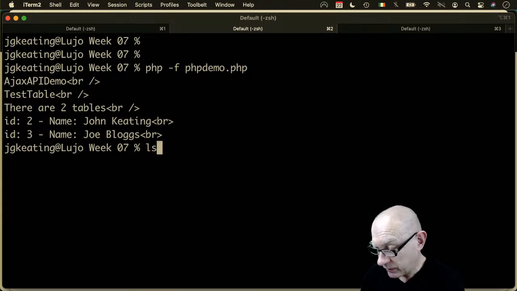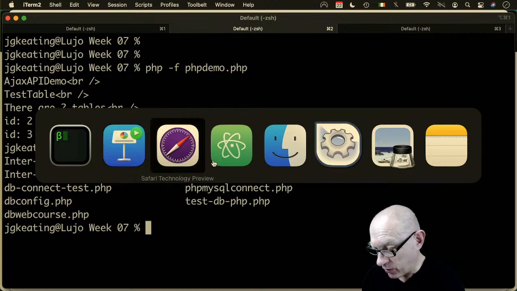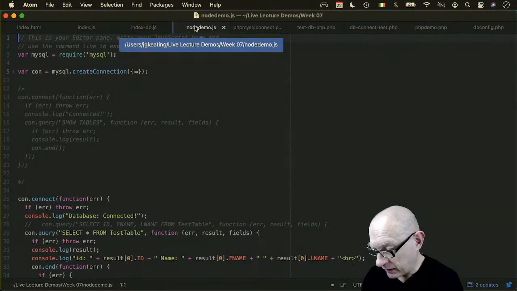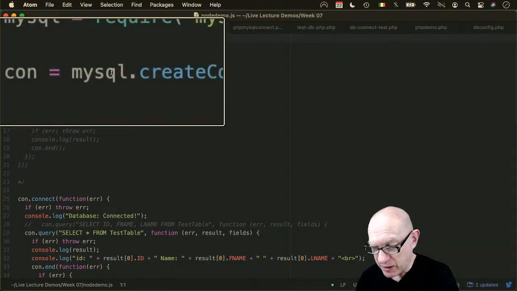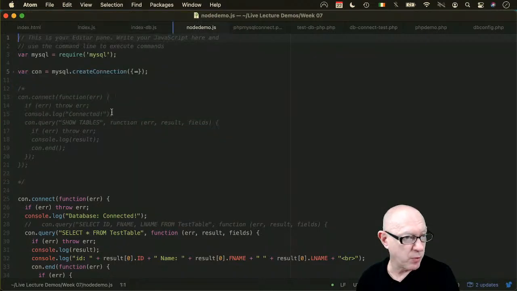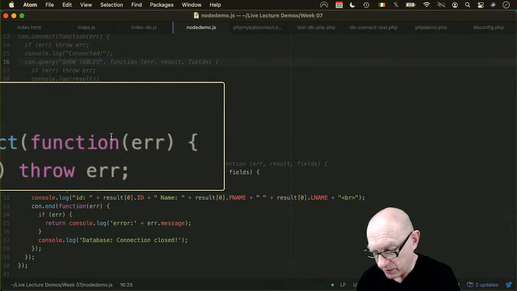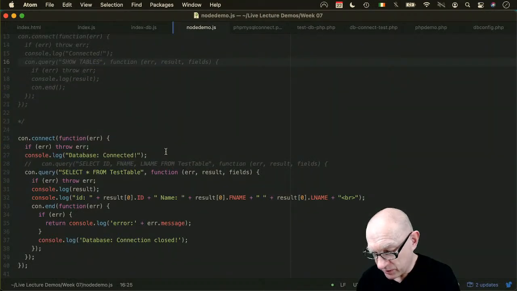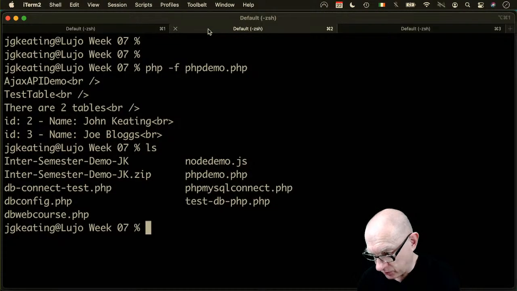Okay, so let's now have a look at Node.js. We have a Node demo here. So this is a connection, and you can see the connection here. I'm hiding my connection details from you, because I'm connecting to web course. I'm using MySQL, making a connection, selecting the data from the test table, iterating over the data and looking at it. So this is nodedemo.js. You'll need to change it with your details.